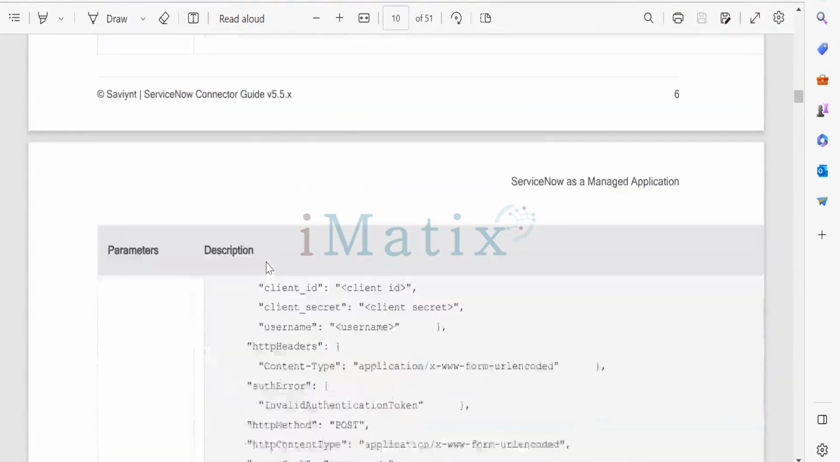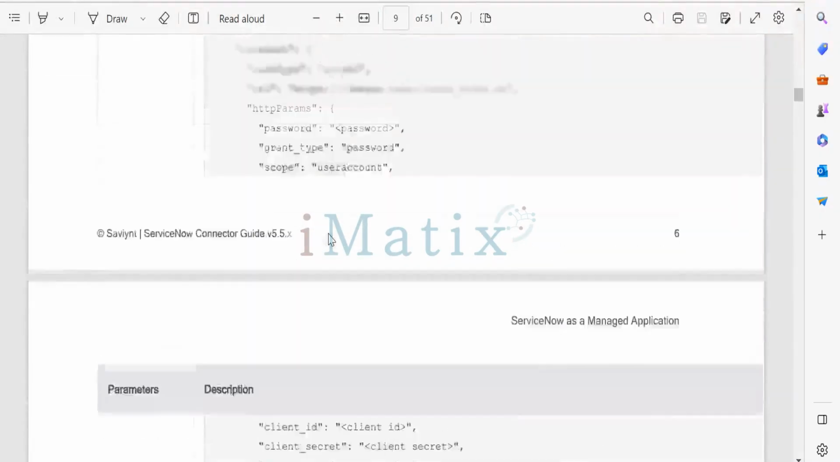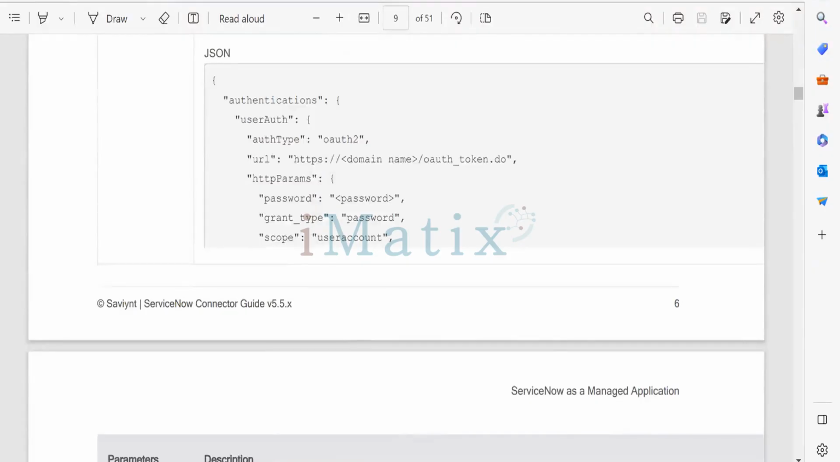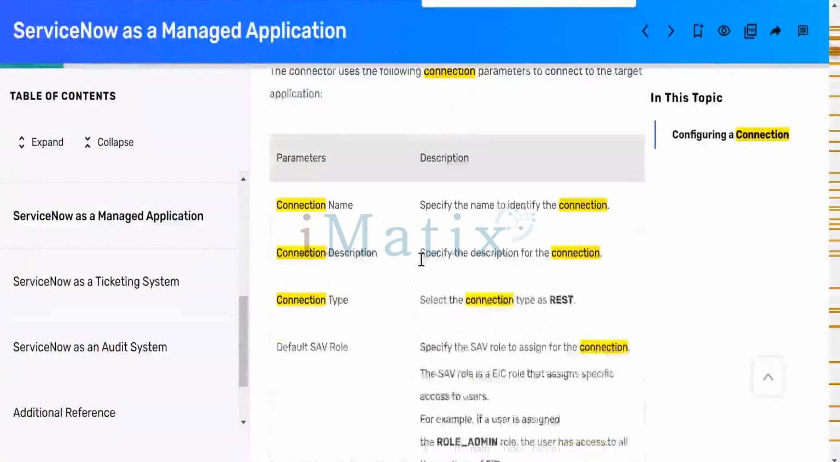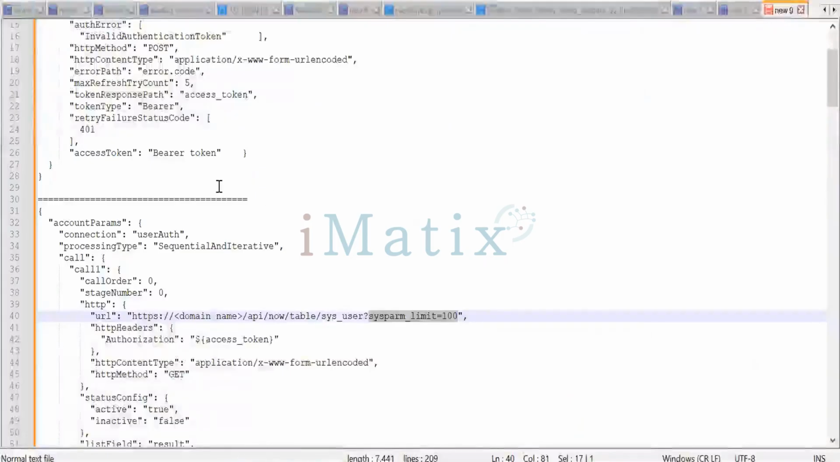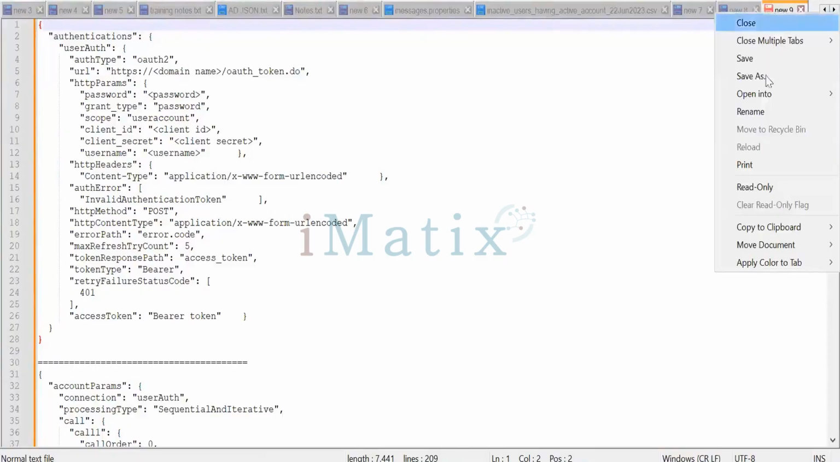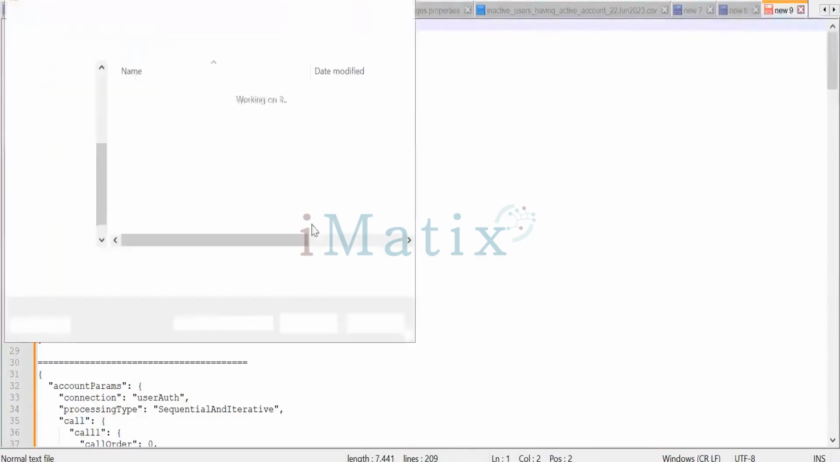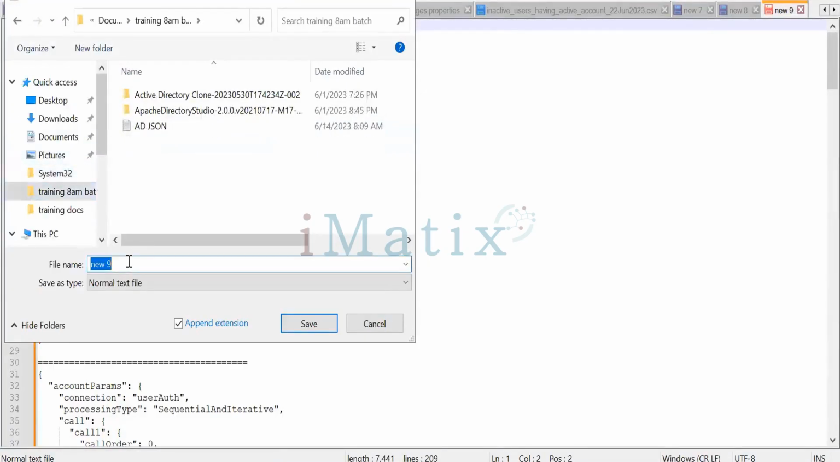Let me see whether the complete file has come or not. It is better to copy. What I can do is come back to the document and click on copy. I believe I already copied it here. This is your connection, right? I will be writing it here. Let me right click and save. I'll be giving the name here as ServiceNow. Once you save it, first thing it will ask is authentication.